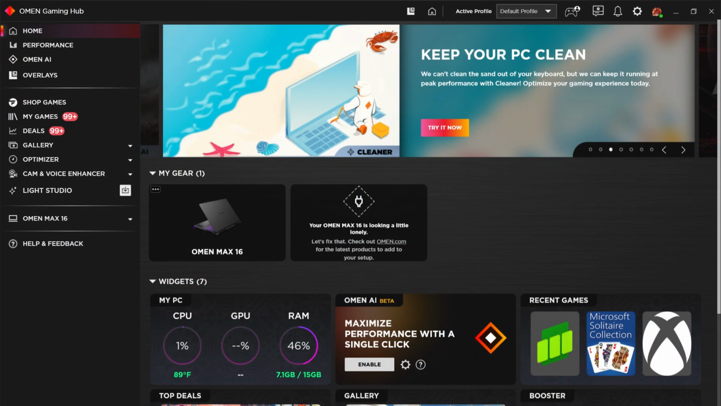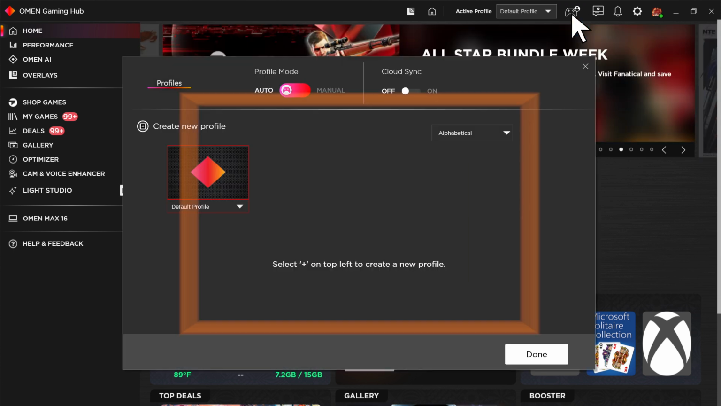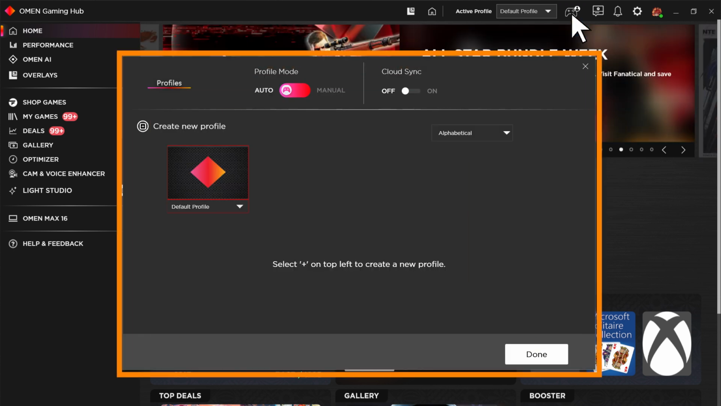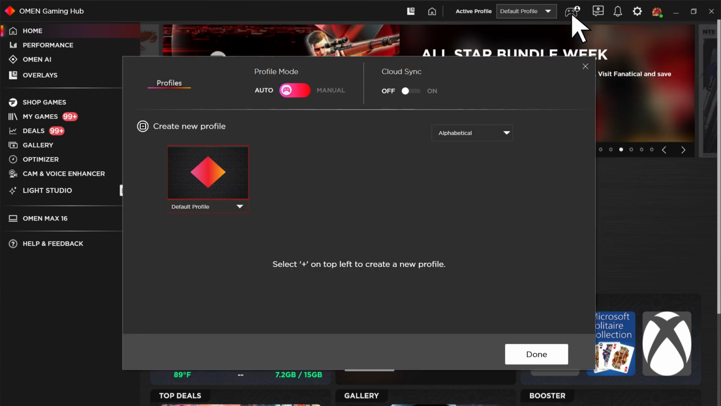To access the profile settings, click the Profiles controller icon. The Profiles dialog box includes various settings. You can set the profile mode to auto to select a game in your library and automatically change the settings if profile settings for that game already exist. You can set the profile mode to manual to manually create the profile setting.